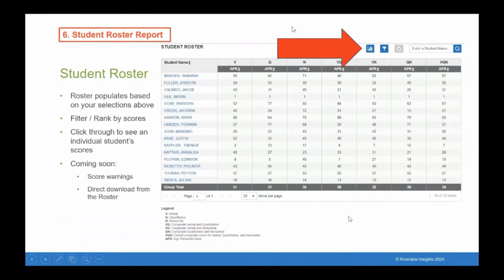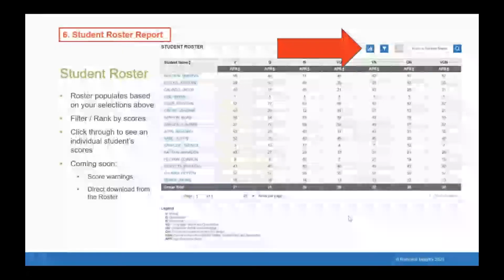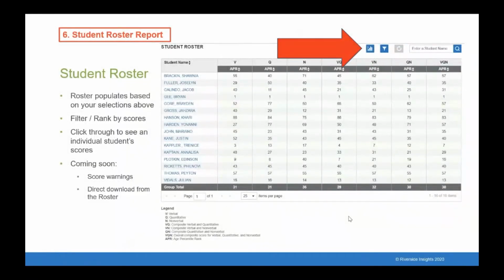So this is a reason why it's a really good practice to use program codes when you're creating rosters or when you are even doing paper testing, bubbling in the program codes for students so that you can tell who your EL students are, which students are in which buildings, and you can use these tools to filter by building.